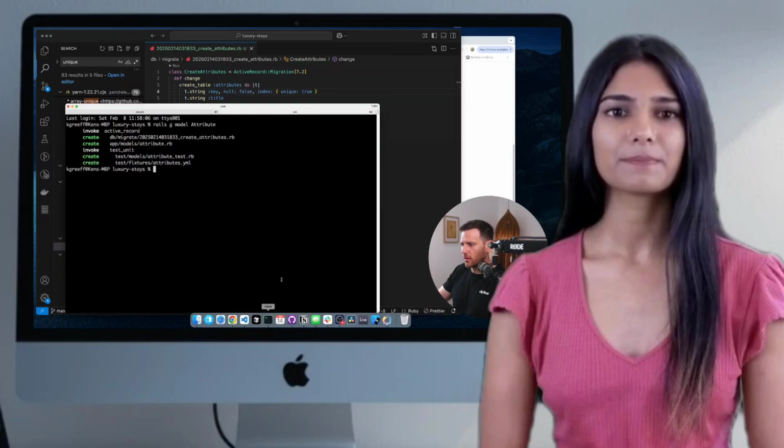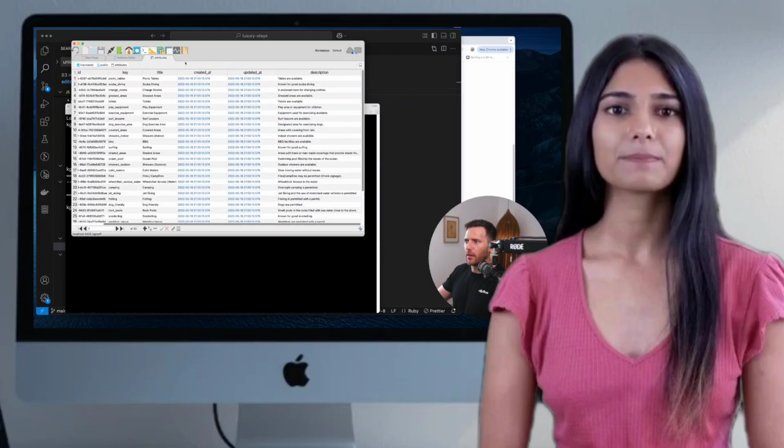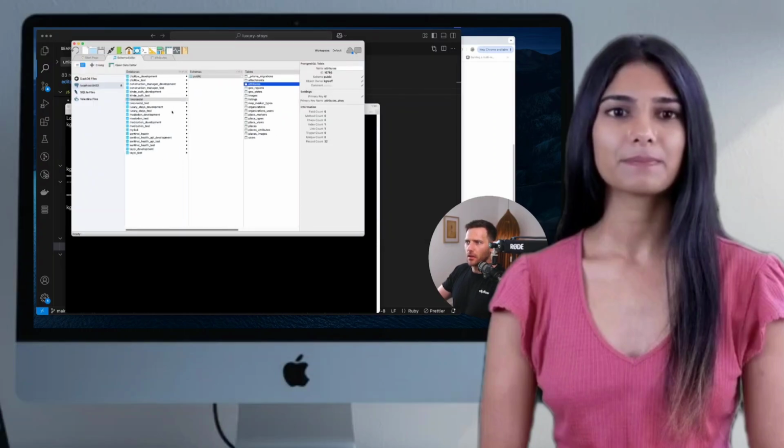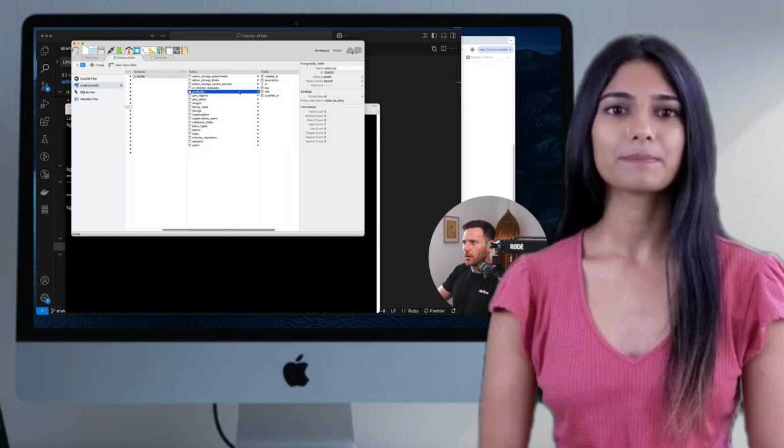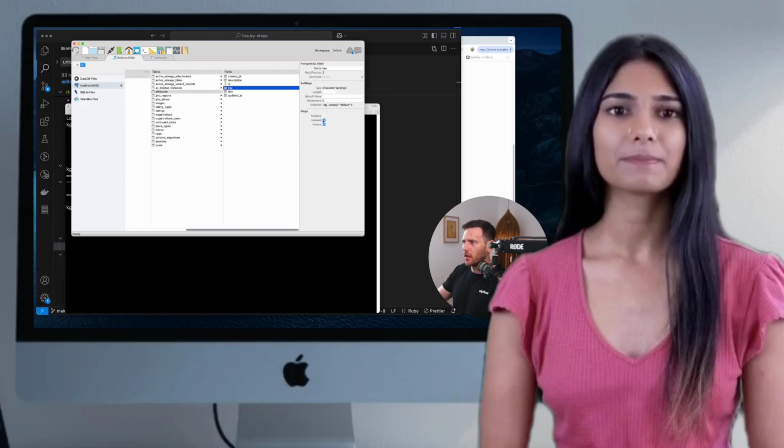So we go rails db:migrate, run that, and then jump in here. Let's go to our luxury stays app. There's attributes, key, indexed, unique. Okay, so that's all good. And if we check indexes, you can see the index on attributes key is there as well, and that's a unique key. All right, sweet, easy as.